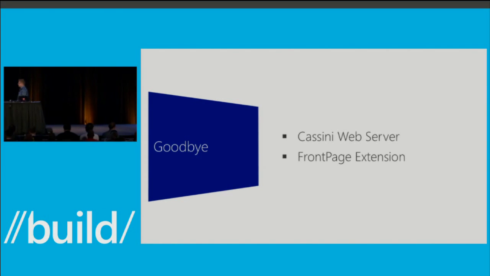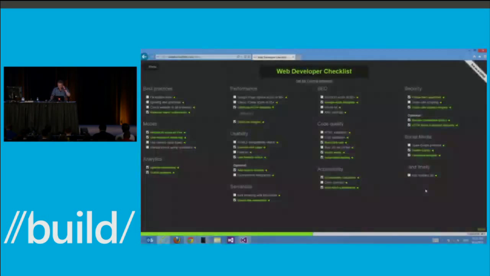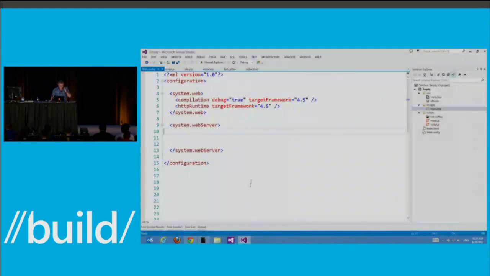All right. So let's demo, shall we? Okay, so let me take you through a few of the updates that we've been doing. So let's start in the web config.